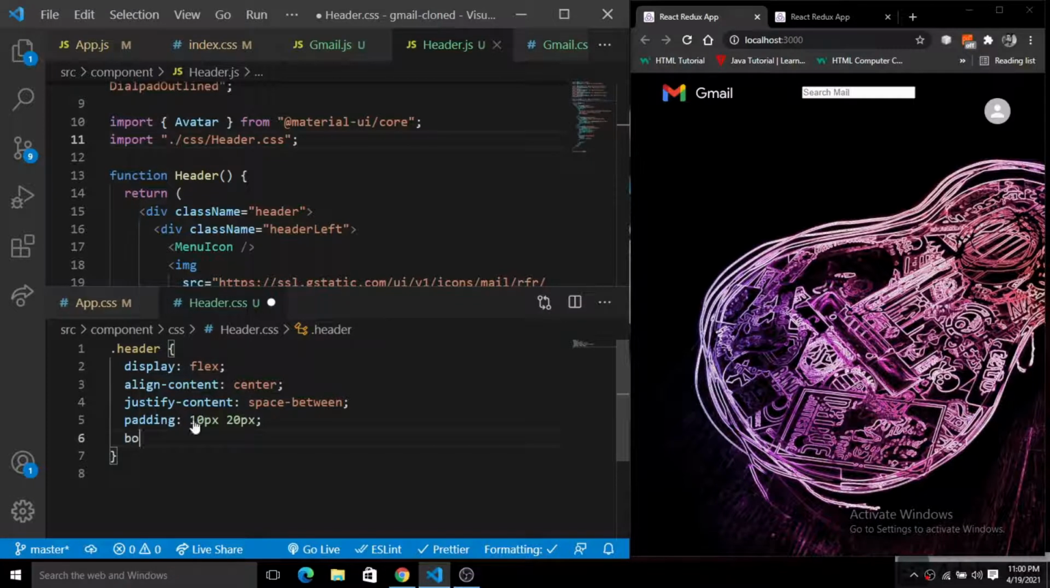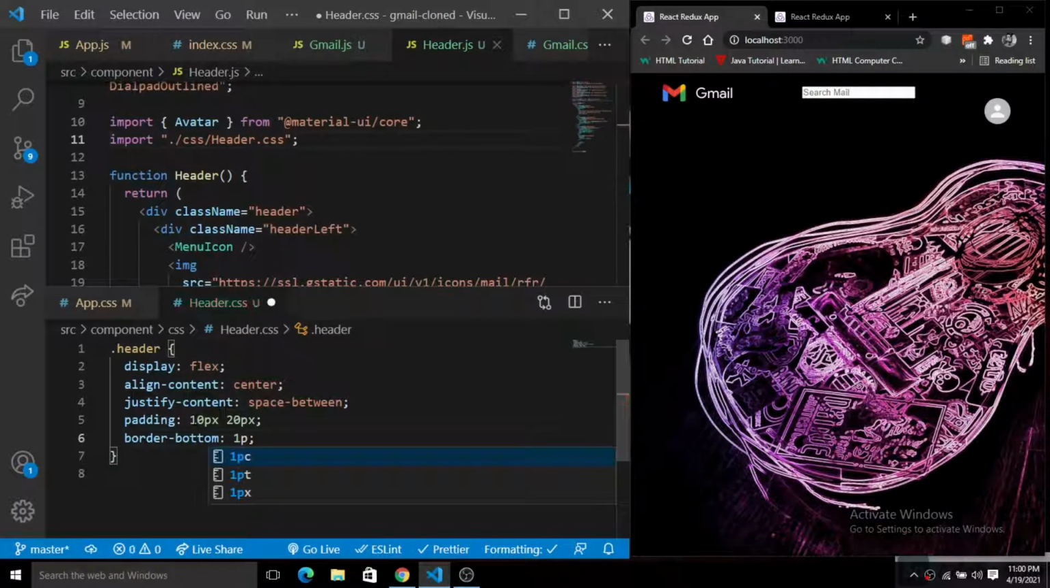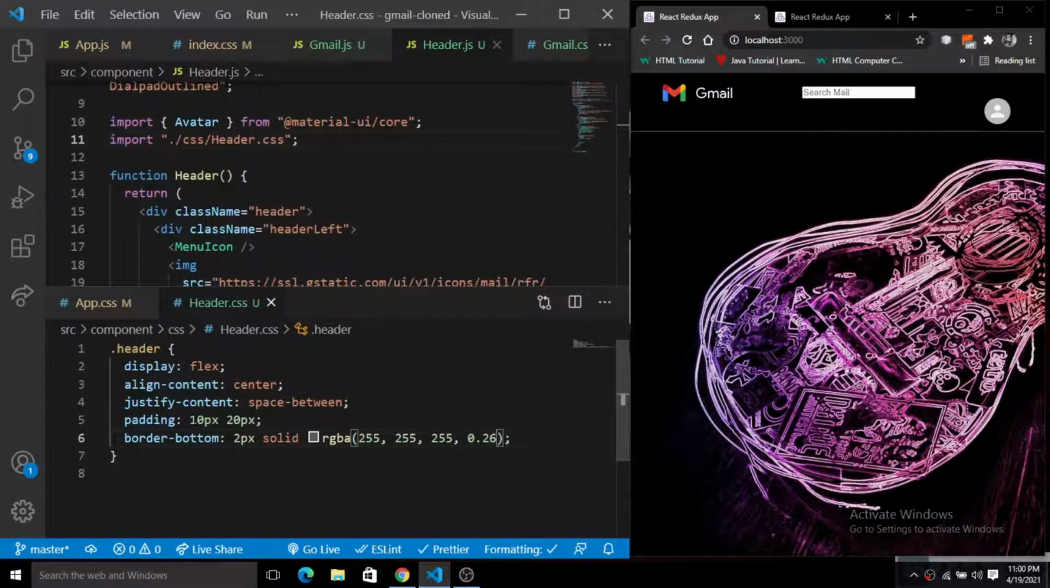And now we'll simply give the border bottom. So for this border bottom, I will simply use 1 pixel, or simply give a 2 pixel solid. We'll use RGBA, and here we'll simply provide 255. So it is a white color, but I will simply give this opacity. So here we have this border bottom here.